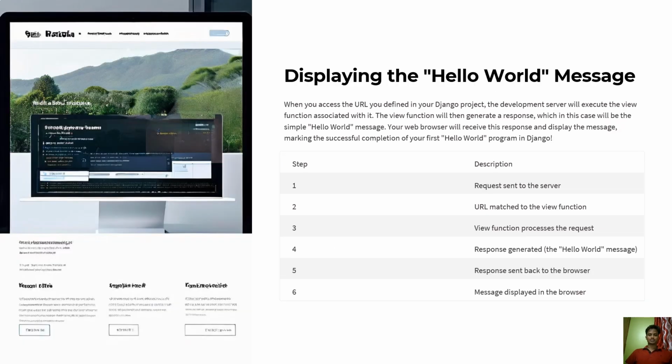When you access the URL you defined in your Django project, the development server will execute the view function associated with it. The view function will generate a response, which in this case will be a simple Hello World message. Your web browser will receive this response and display the message, marking the successful completion of your first Hello World program in Django. So these are the steps and descriptions for creating Hello World. Thank you.